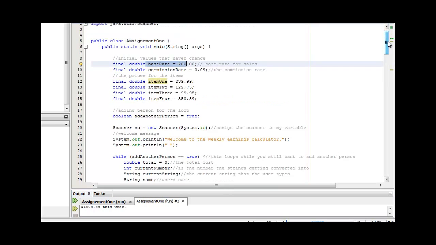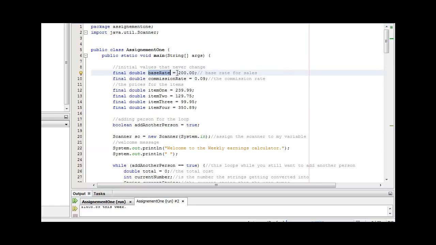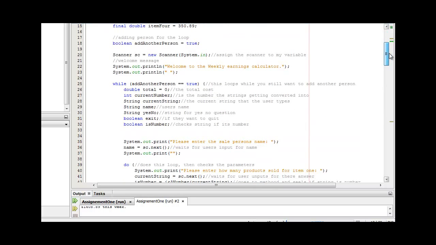It's up here in the main method. I've got a final double. Putting the word final in front of here is pretty much like a constant. So this base rate value will never change throughout the entire code. It will stay this no matter what, so you can't add any numbers to that. There's your base rate. Here's the commission rate. There's how much each item 1 is, how much each item 2 is, 3, 4, and so on.